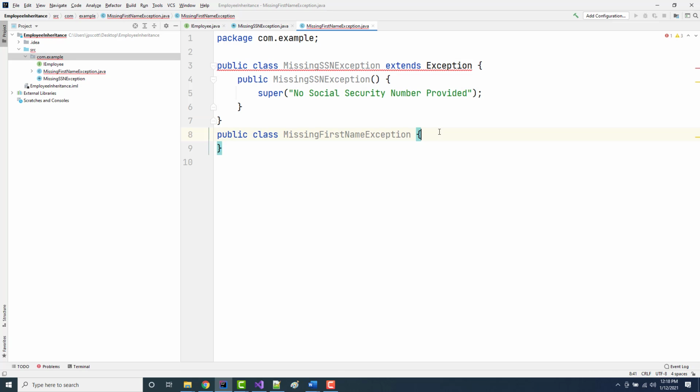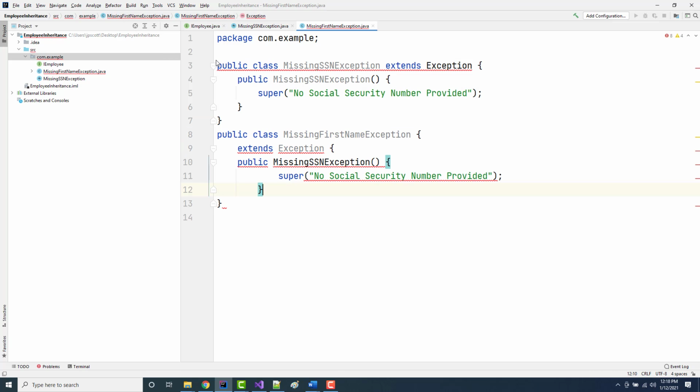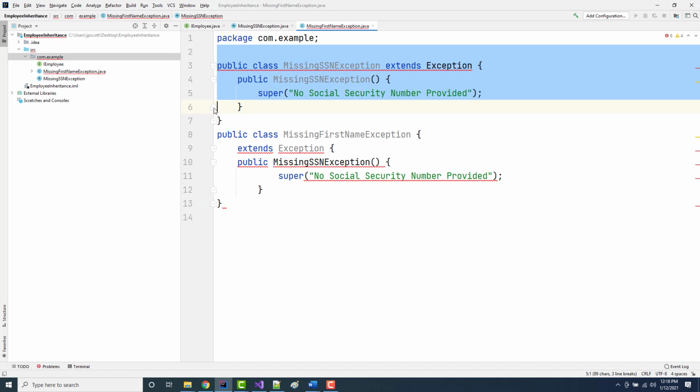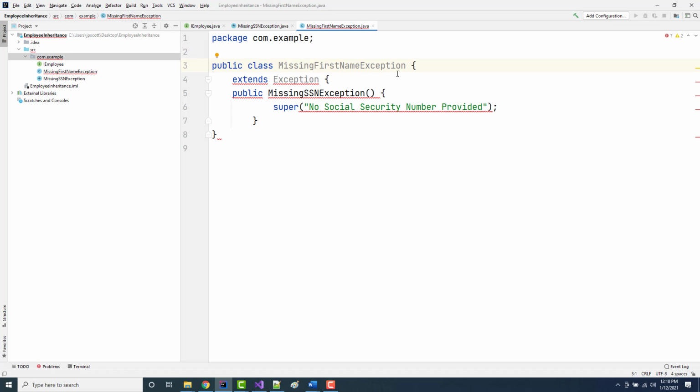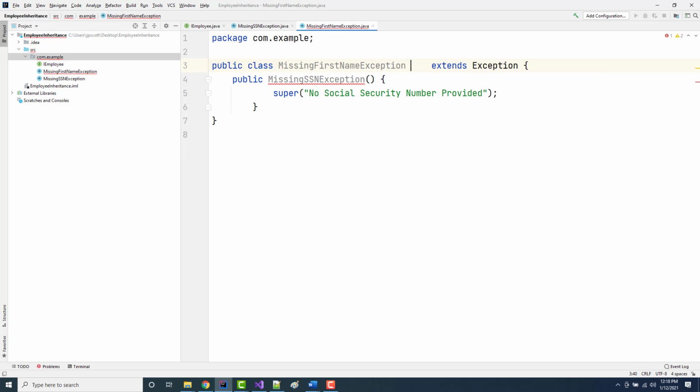Like I said, sort of cheating here, but it's my code, so I'm not really cheating. All right. So that's not there. That didn't work out very well. And this will be MissingFirstNameException. And this will be no first name provided. Okay, I'll leave it up there for a second.